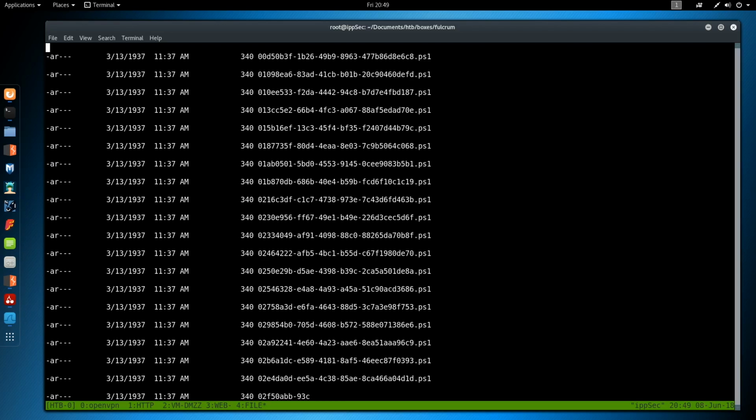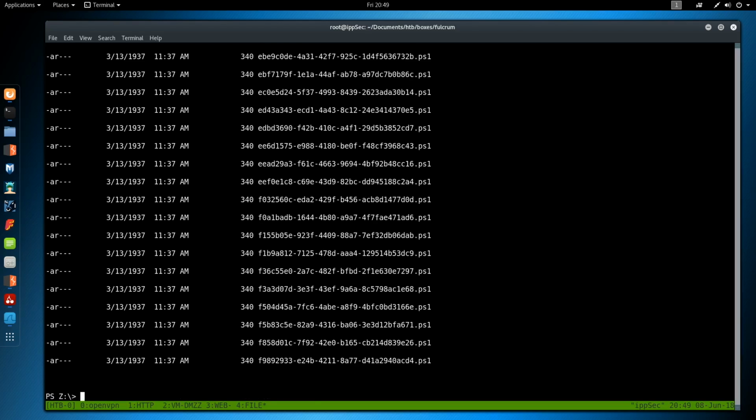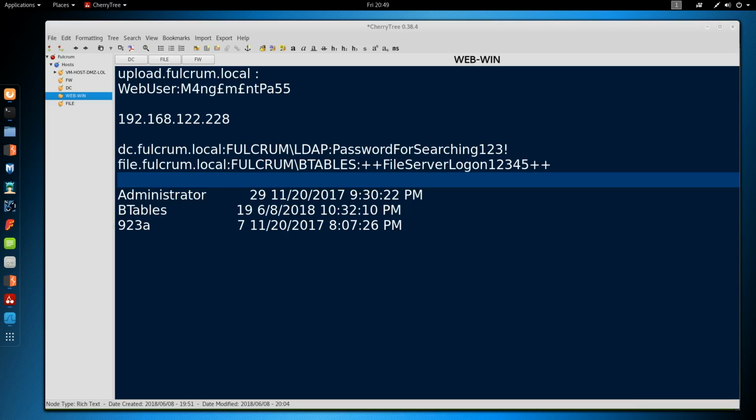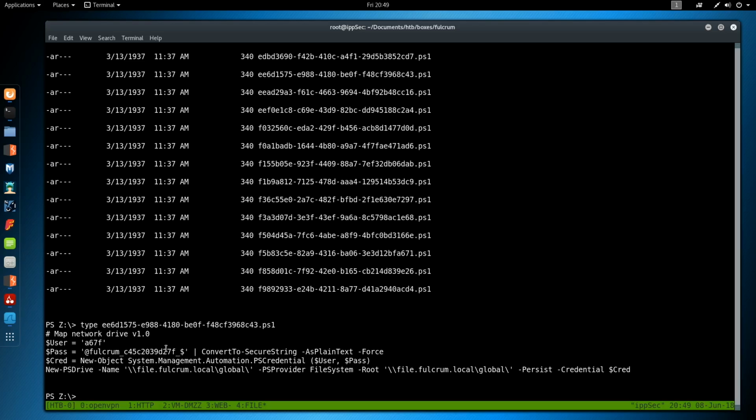If you look at the netlogon, which is readable by domain users in Active Directory, because that's how group policy works, you get a bunch of PowerShell scripts. And these PowerShell scripts contain a bunch of credentials, user and pass. So let us find the one that has, let's see, what was that account name? We want 923A, because that is one that has logged in. So let's take a look for that file.